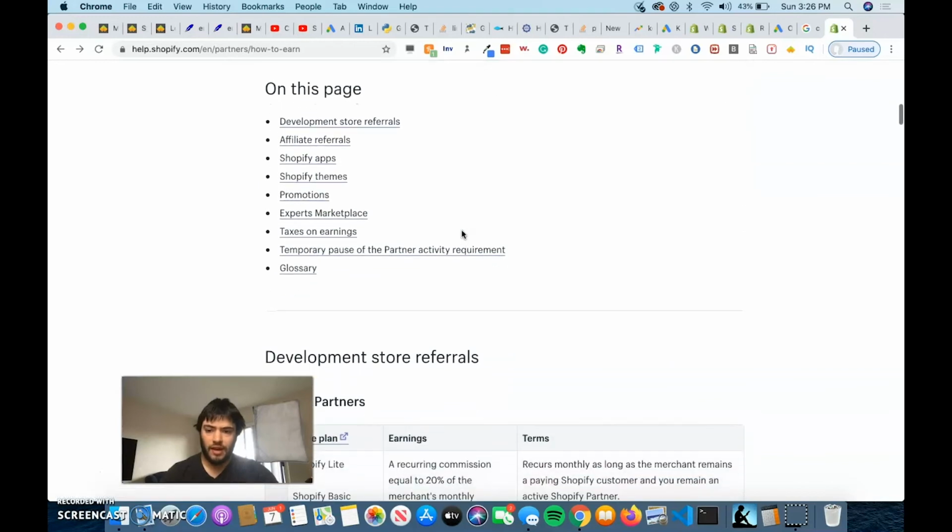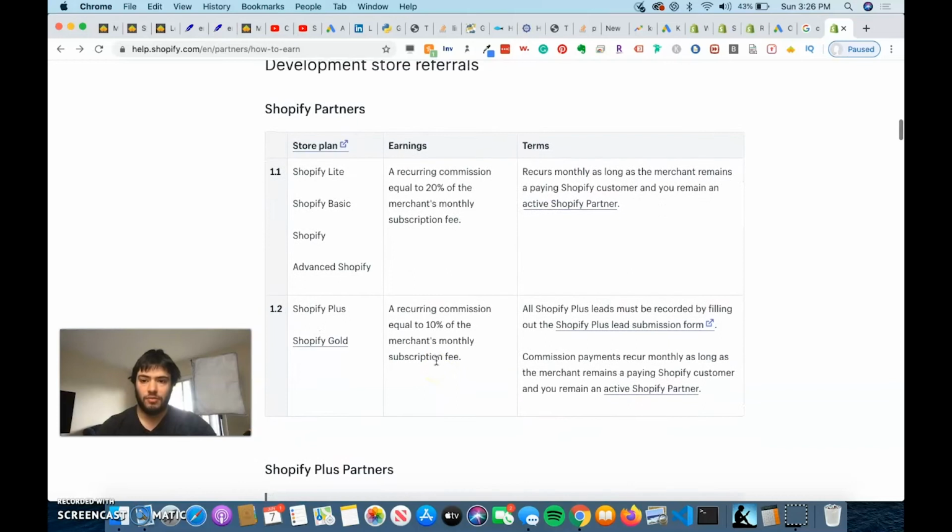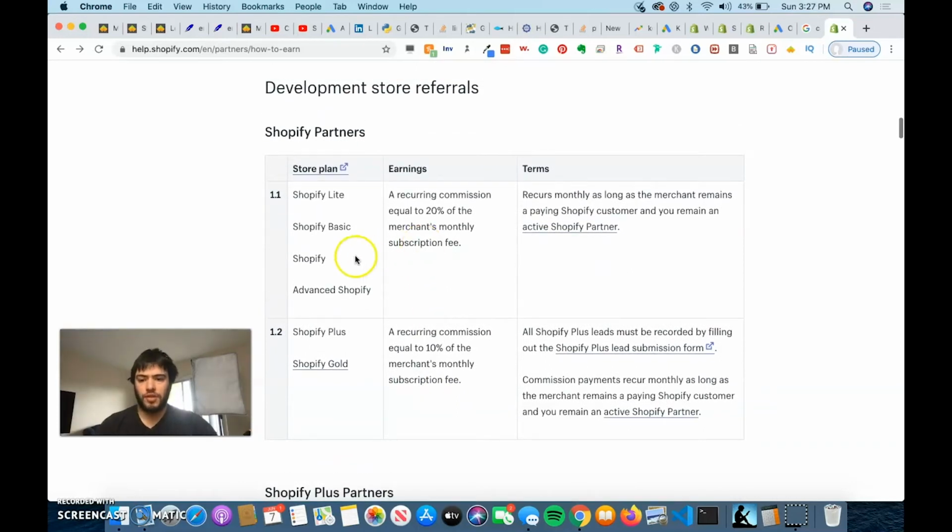So if I scroll down and look at Shopify Partners, here are the different plans that you can earn money from. So if you refer a person to Shopify Lite, Basic, Advanced, or Gold, all these different types of subscriptions, you're going to earn a recurring commission. So it's either going to be 20% or 10% of the merchant's monthly subscription fee. And then there's different terms on that recurring commission. So for these plans, recurs monthly as long as the merchant remains a paying Shopify customer and you're an active partner, so you don't want to ruin your status there. You want to stay a partner.